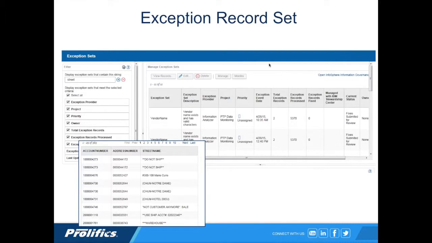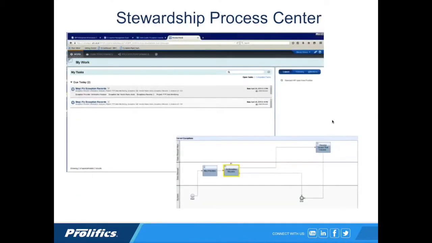When the Information Analyzer rule is executed, it sends the exception sets to the exception manager dashboard. In here, we are able to look at the records and also to send it on to the stewardship center. So we use this less on a daily basis, more just as a go-between the Information Analyzer rule and the business process management system. And now here is the stewardship center with a small part of the workflow.